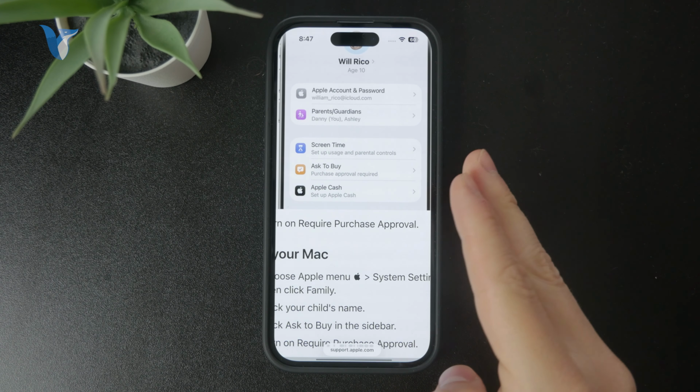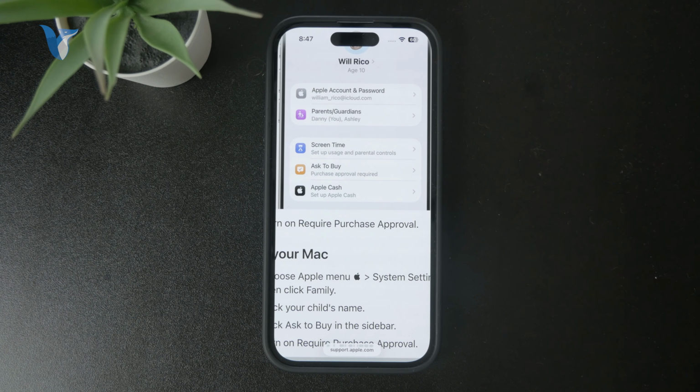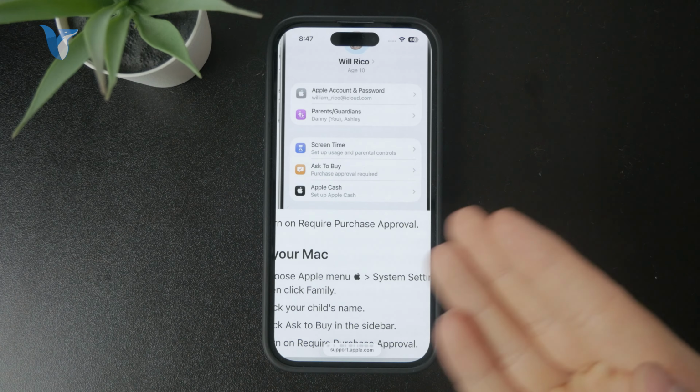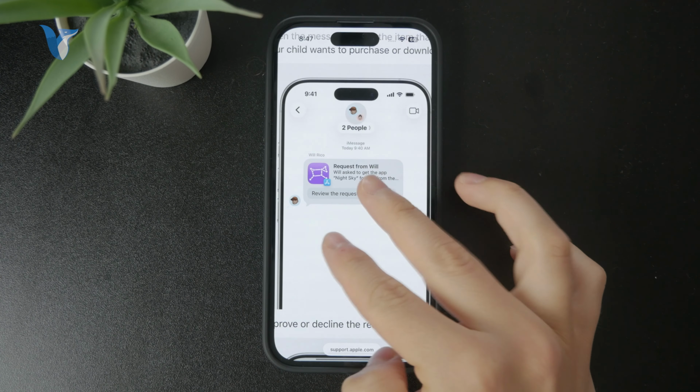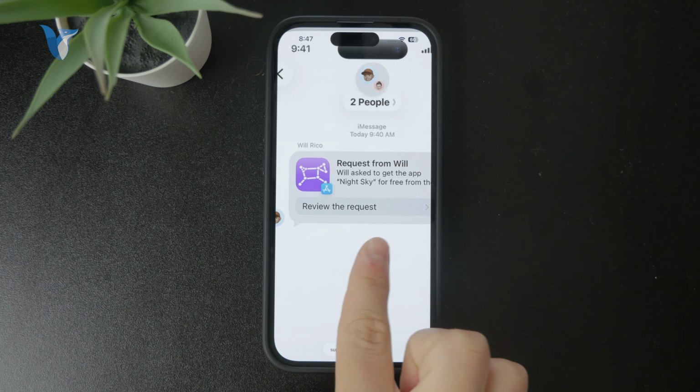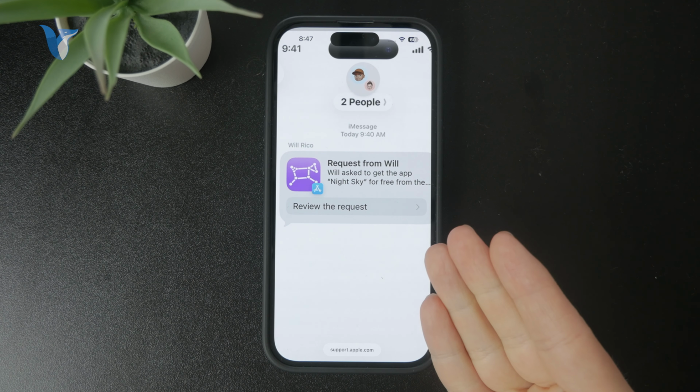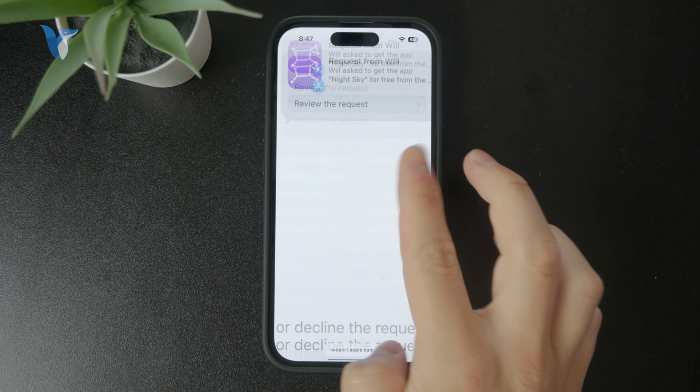So it depends on the situation, but I just wanted to point out that this could also be preventing the app downloading, because you might be required to send the request to your guardian to approve the purchase. So yeah, I just wanted to point that out too, because that might be something that not many people may know, or I just wanted to show you how it works.